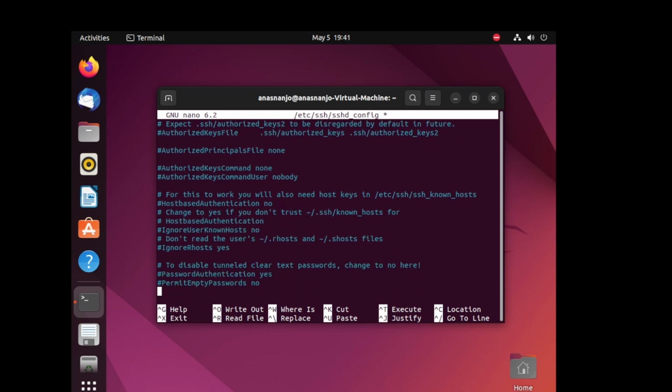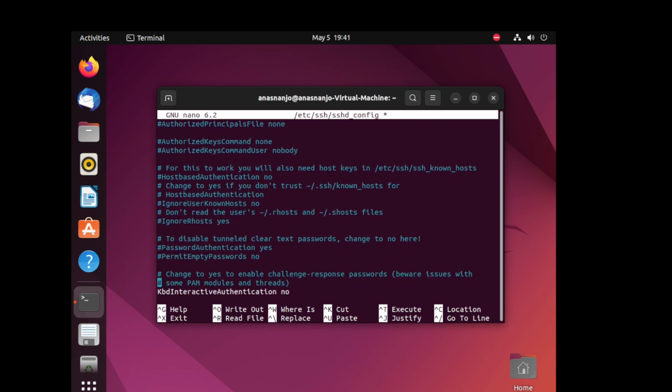We're looking down to see some other changes. It's saying password authentication, yes. This one, permit empty passwords, no, don't permit that. So we uncomment that. So that is how we make changes to the SSH file: prohibit-password, empty passwords no, and change the port number.